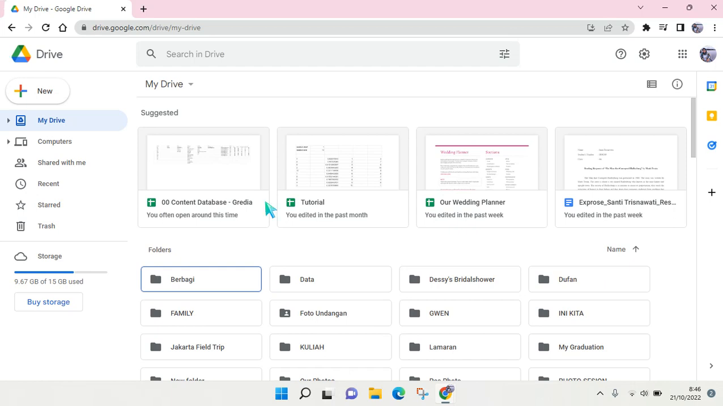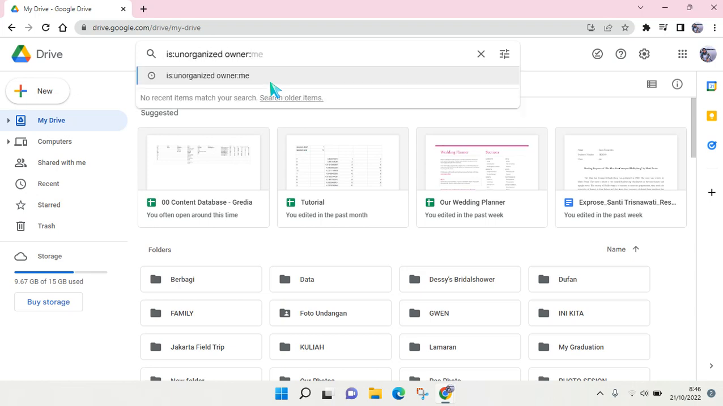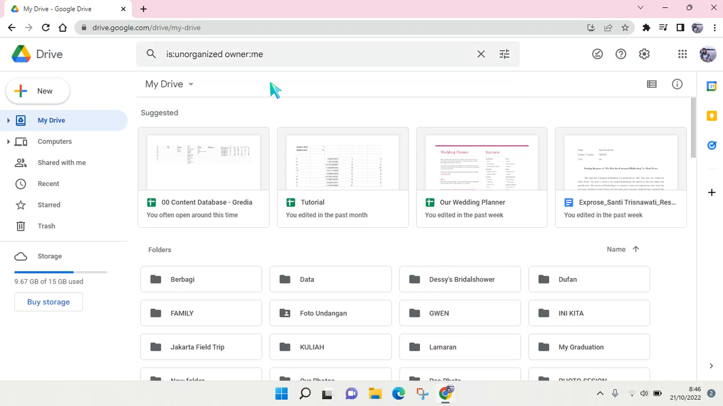So first, go to Google Drive and here click on the search column. Click on the search column and type this keyword: is unorganized, and then owner me. This one's right here. Click on enter.